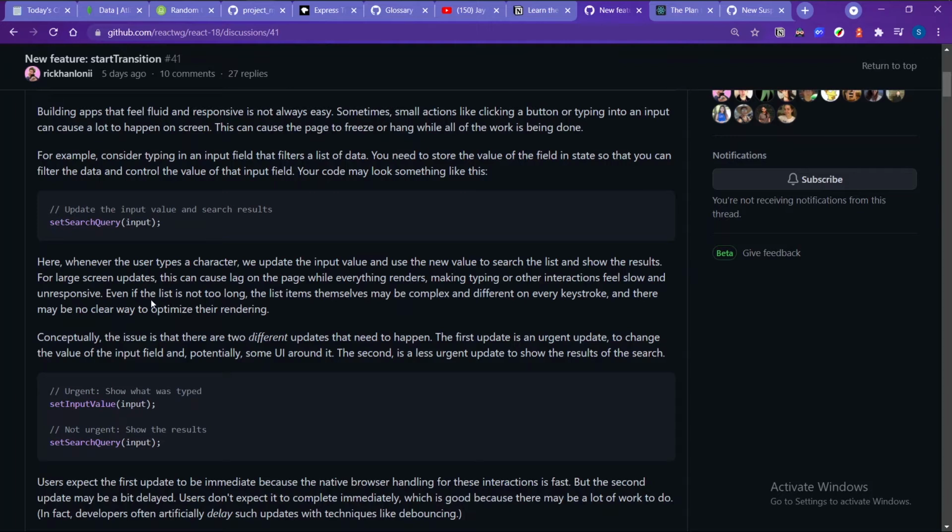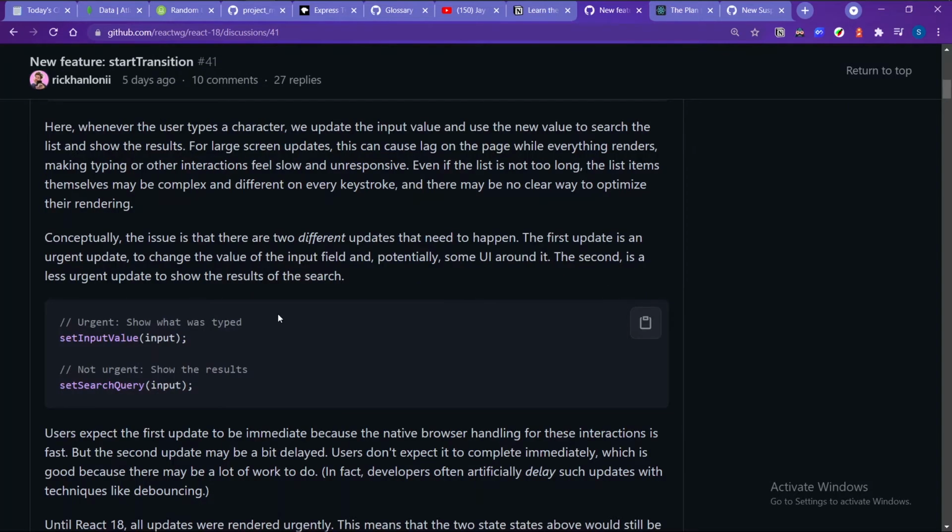But if you have larger screens, this may cause issues like your screens may start lagging, it may become unresponsive due to many things happening simultaneously, and in this case we are rendering two things at once. Like we are also controlling the value in the input field and also trying to render the list. So what can we do to solve it?